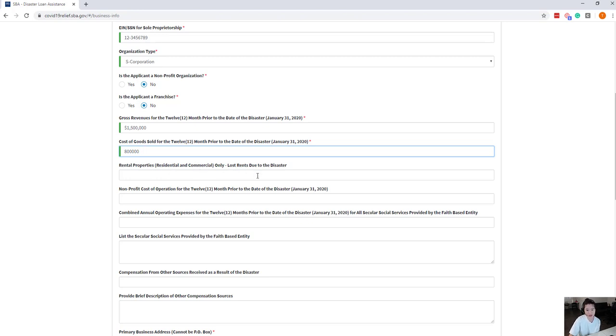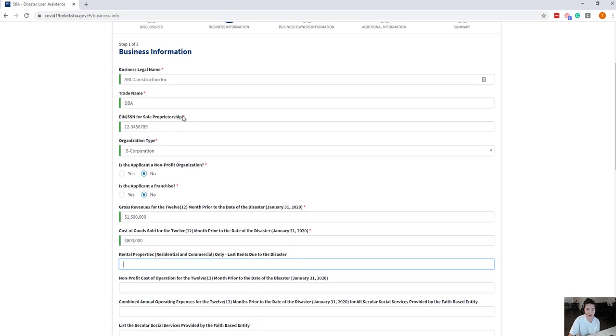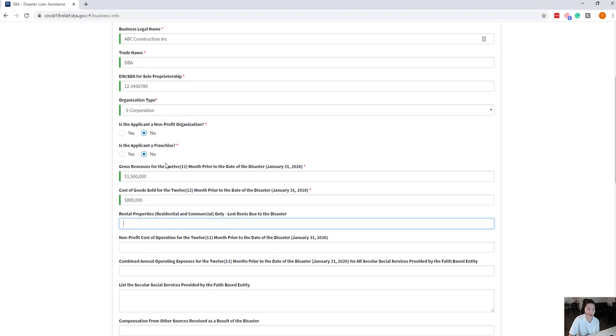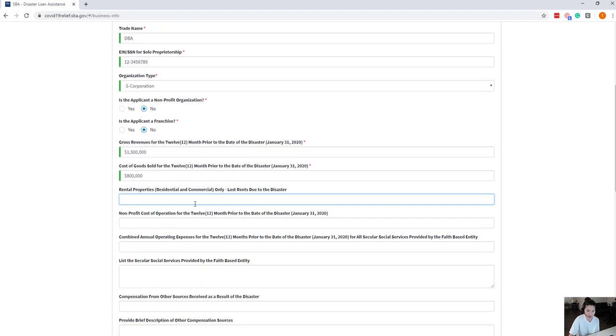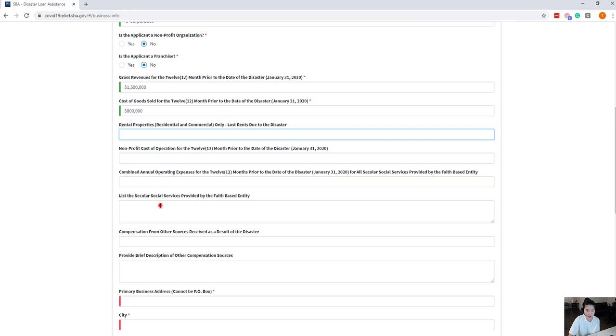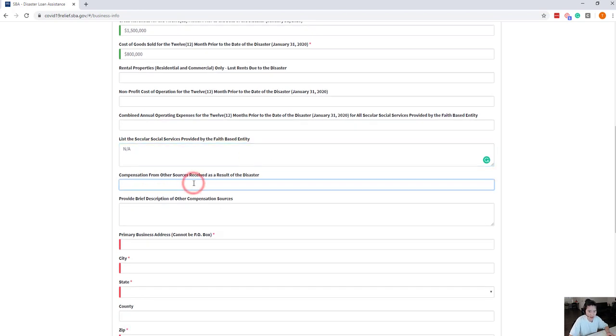Rental properties, whether or not this applies to you, then your business is applicable for this. You fill it out. Anything that has a star is required, but the rest are just filling in basic information. So list of security, social service, faith-based entity, I would say NA. Compensations received, no. Okay, provide a brief description of other, no. Don't have any. All right.